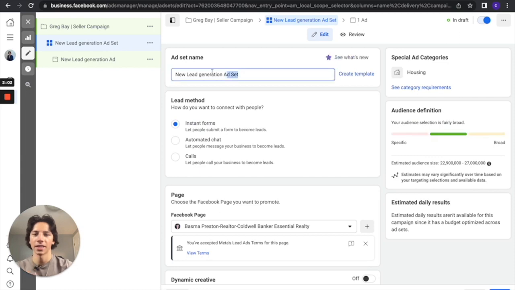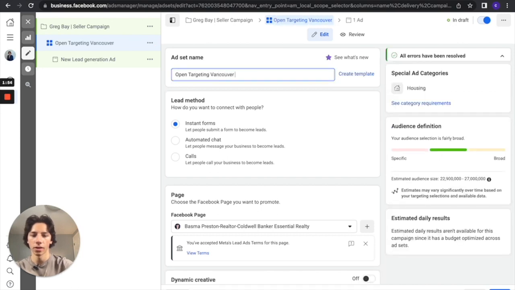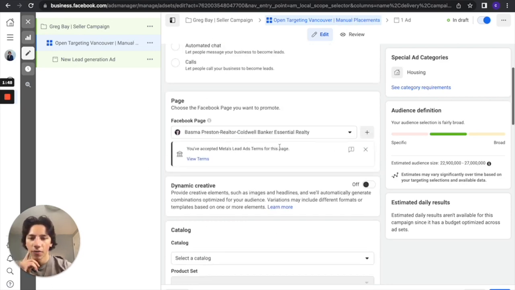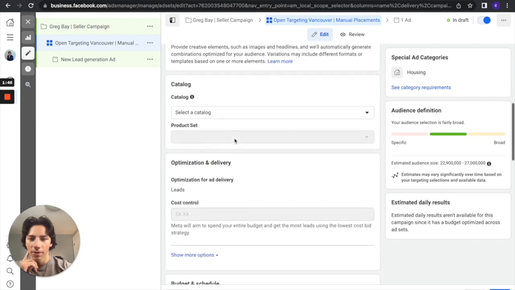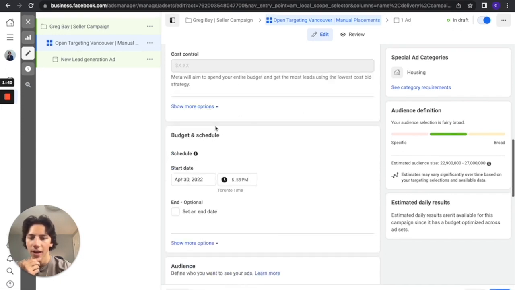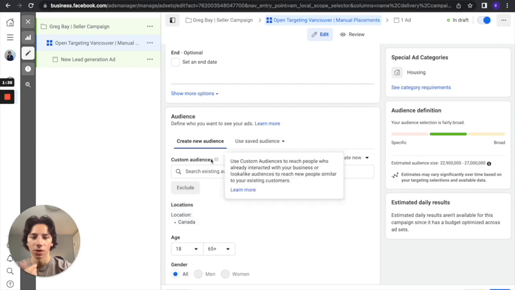So now we're in the ad set, and like I said, what I do when I'm naming the ad set is, if I'm doing open targeting, Vancouver, manual placements. So instant form, whatever it may be, pick the page. You're not doing catalog because you're not doing anything e-com for this part. This is where you can do the scheduling as well. So your start date, your end date, and this is where you'll create your audience.